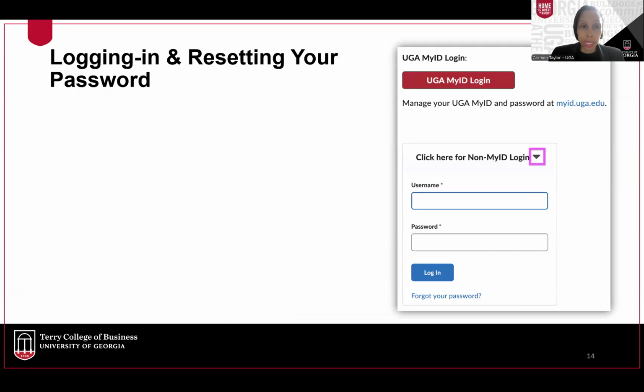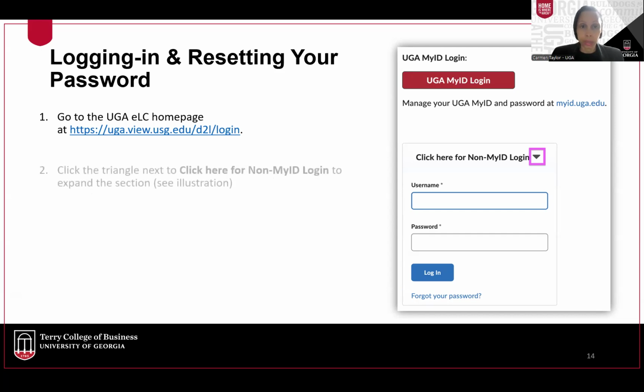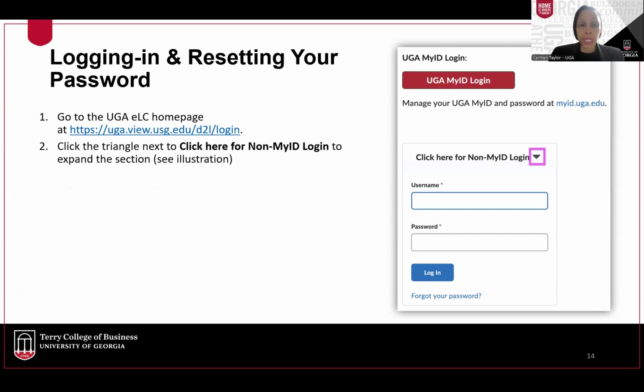Now, in terms of logging in and resetting your password, you'll hit that hyperlink that I was telling you about from your email, and it'll take you to a page with a box that looks similar to this. From here, you want to ignore the big red button. I know that's very difficult because your first instinct is going to be to click the button that says UGA My ID login, but do not click that button.